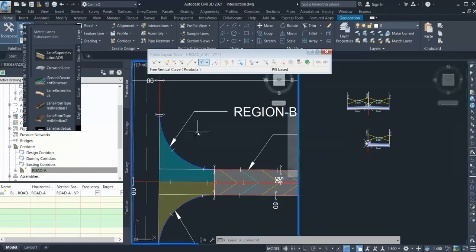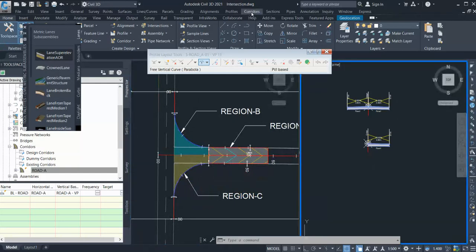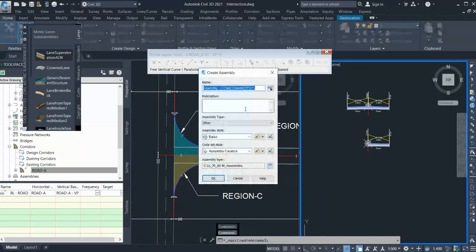And here for this bit of region, it is going from this 0 is here, 50 is here, going in this direction, so it will be on the left side. So I create another assembly and give it the name Road A left.